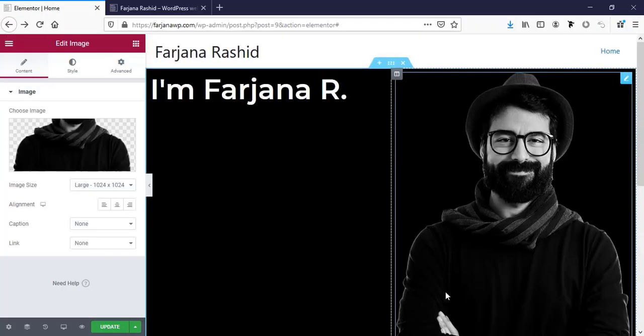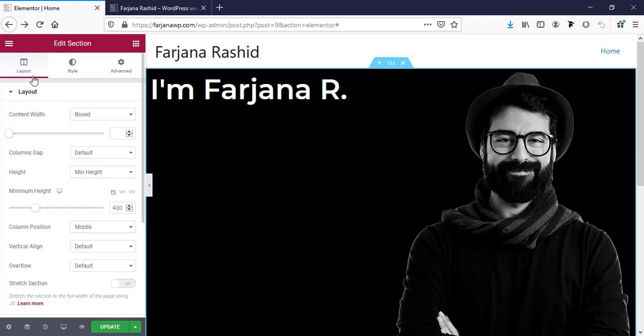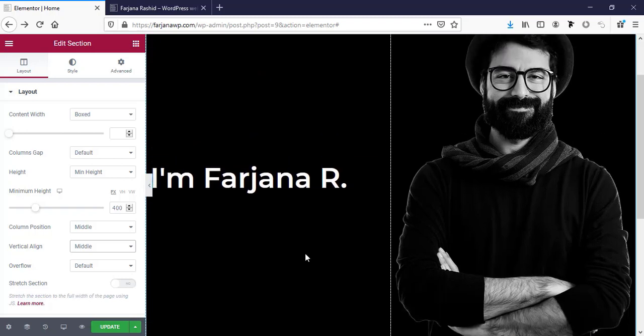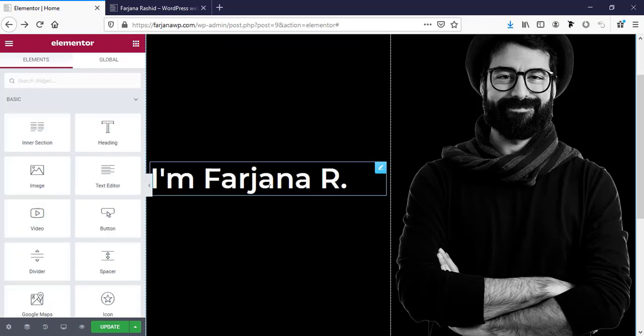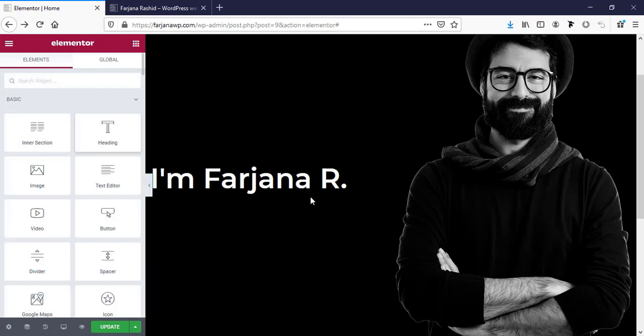Insert media. Here is the image, and here we can make this text vertically center aligned. So for this, again going to edit section, going to layout, and here is vertical alignment to middle. Yes, so now all our content is vertically center aligned. And after this I'm adding another item.